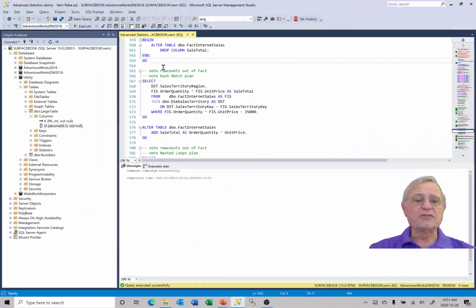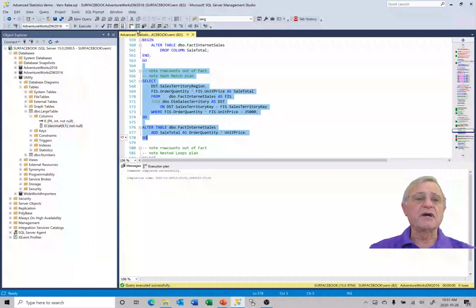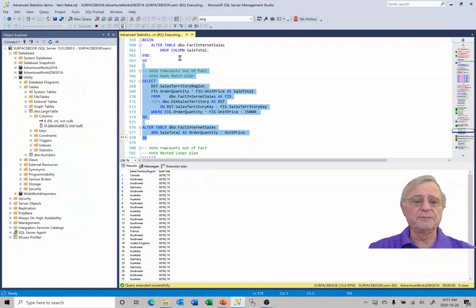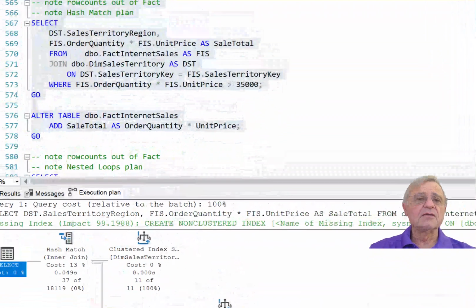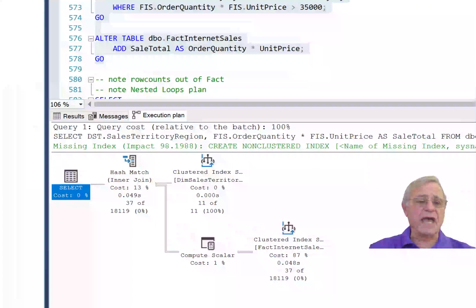So when I execute this, and I have the actual execution plan turned on, take a look at the actual execution plan. Notice that it's a hash match.